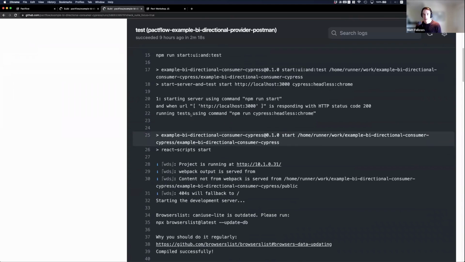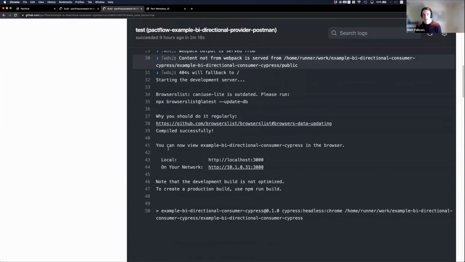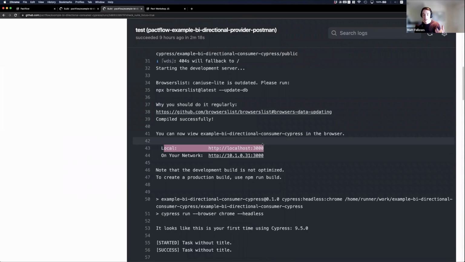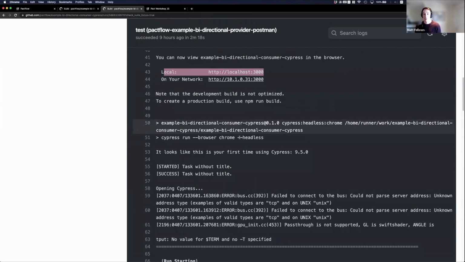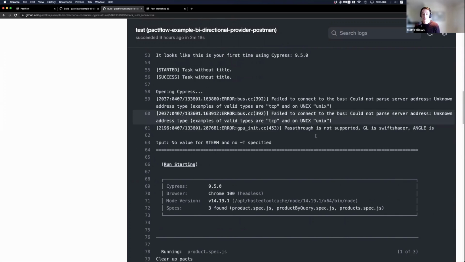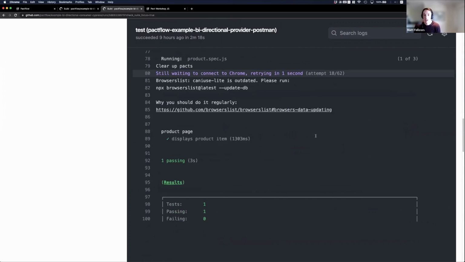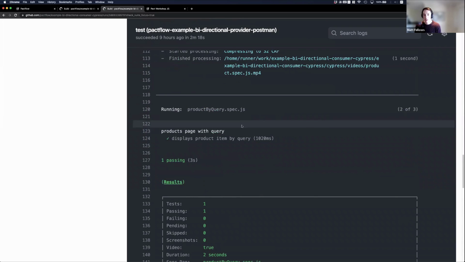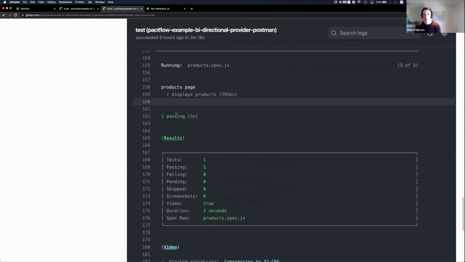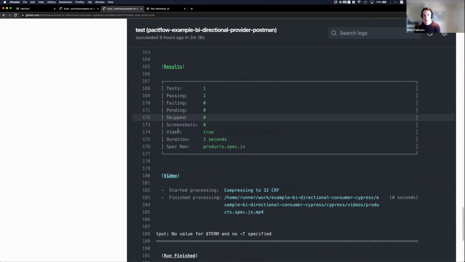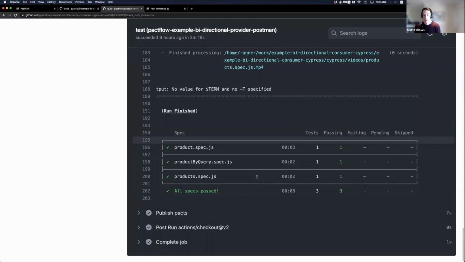okay, you can see it starts the local React application on port 3000. It then kicks off the Cypress test. So you can see Cypress run headless, and now Cypress is kicking off its tests. Not sure why it's just running a single test there. Oh no, here we go. Yeah. So you can see it's running several tests, getting all the pages we saw before. There we go. So 3 tests have passed.